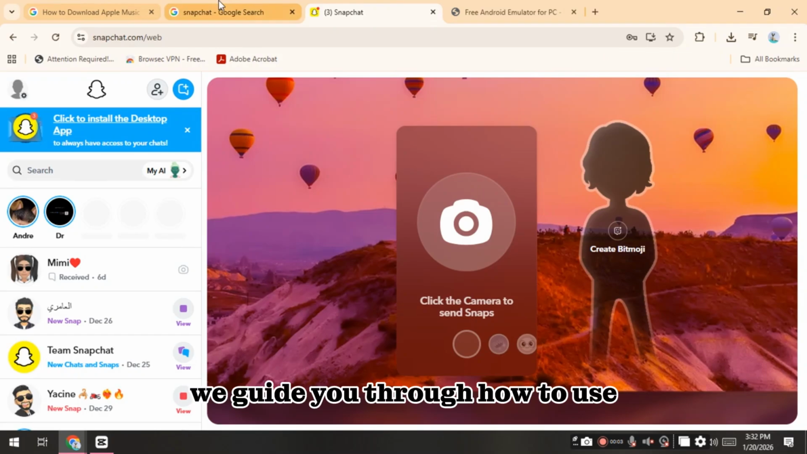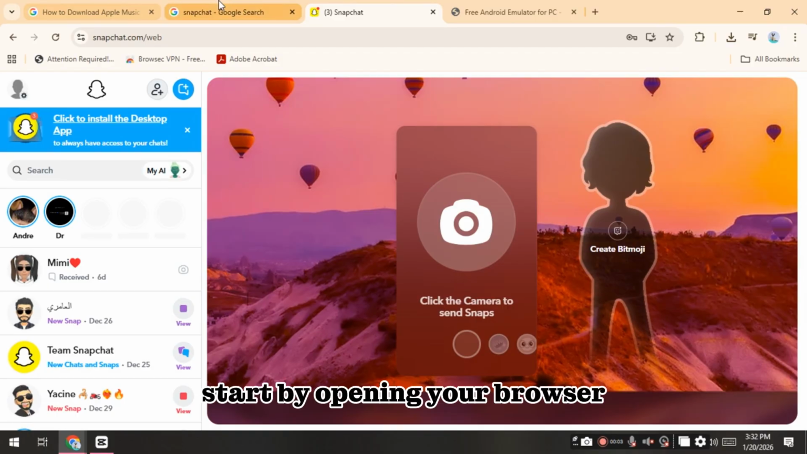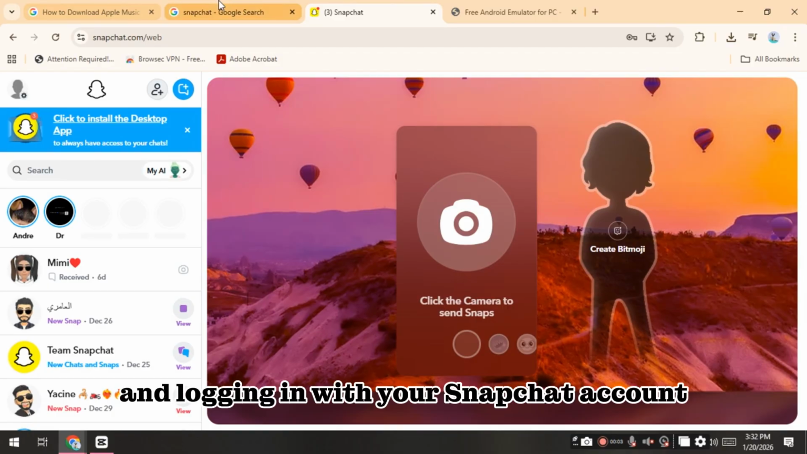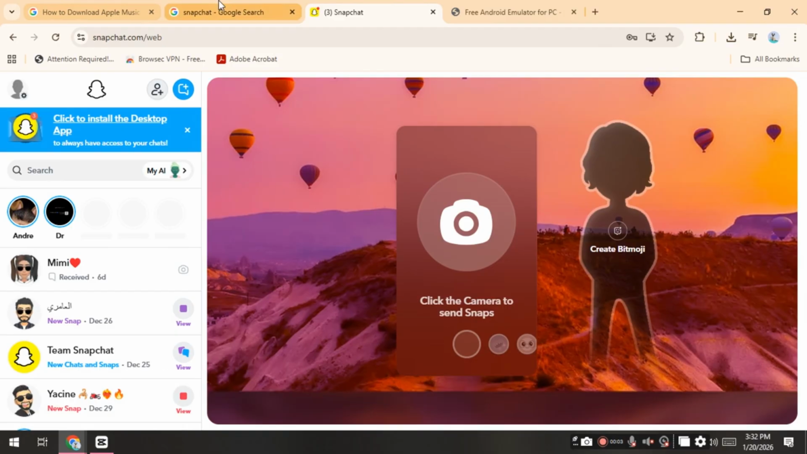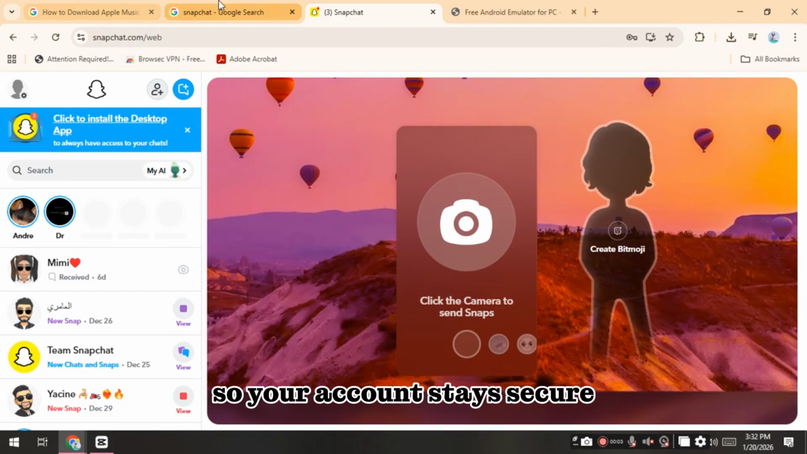We guide you through how to use Snapchat on PC or laptop. Start by opening your browser, going to web.snapchat.com, and logging in with your Snapchat account. Then, complete the verification from your phone so your account stays secure.